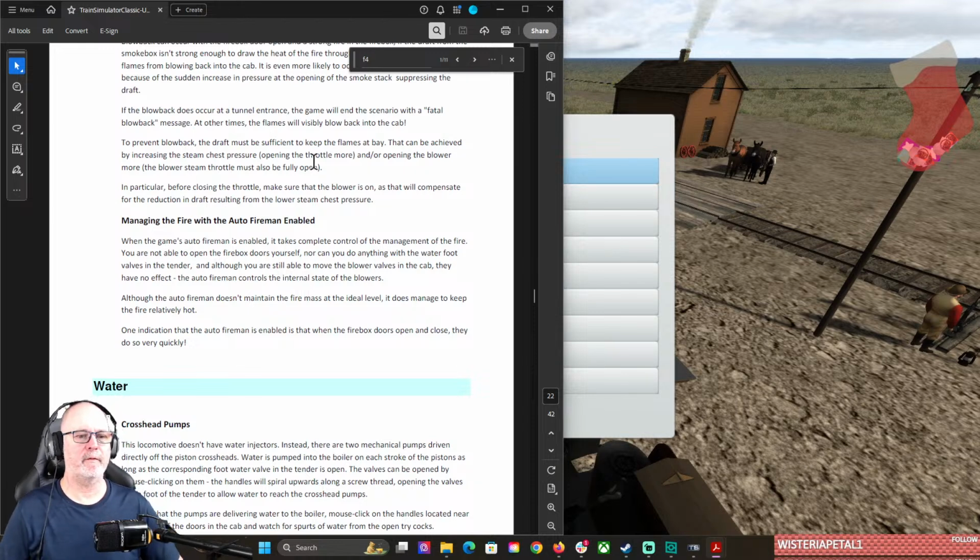Okay, when the game's auto-fireman is enabled, it takes complete control of the management of the fire. You're not able to open the firebox doors yourself, nor can you do anything with the water, foot valves, and the tender. And although you're still able to move the blower valves in the cab, they have no effect. The auto-fireman controls the internal state of the blowers. Okay, which is what I want right now.